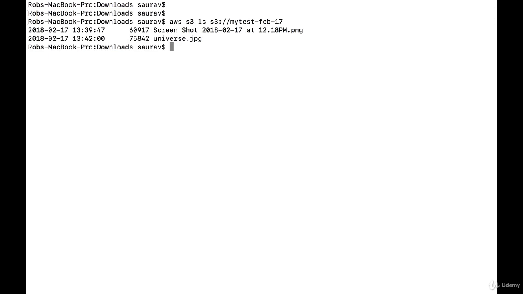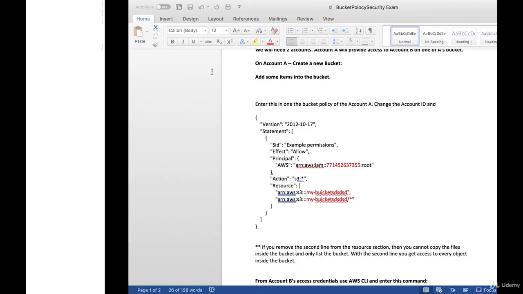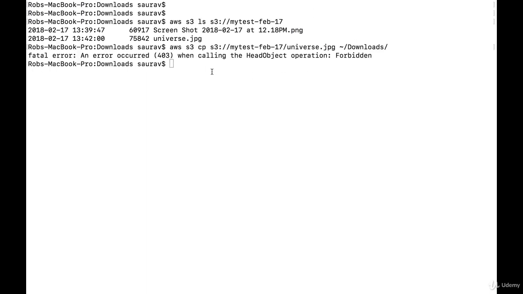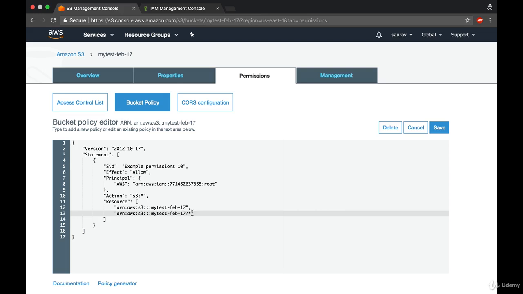Now, the difference is when I try to copy this file to my folder, I get an error because I don't have access to the stuff that is inside of this bucket. So what this slash star does is that I can also go inside the bucket and copy the items, add stuff, that kind of stuff.